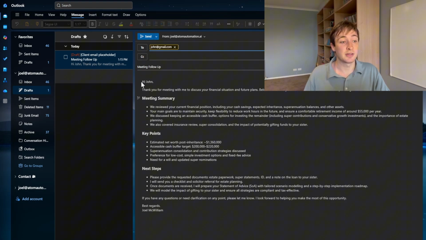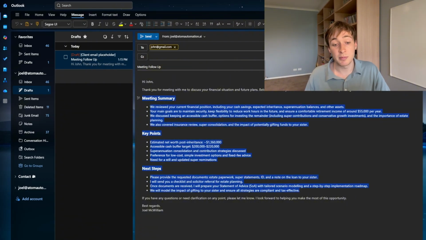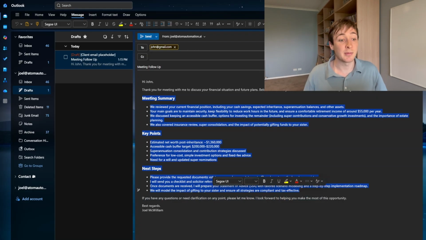And it's used the structure that we asked it to, a brief introduction followed by 3 headers: meeting summary, key points, and next steps. It's formatted it really nicely, and it's essentially just repurposed the file note into a client-friendly, client-facing email that can be sent directly to the client following the meeting.